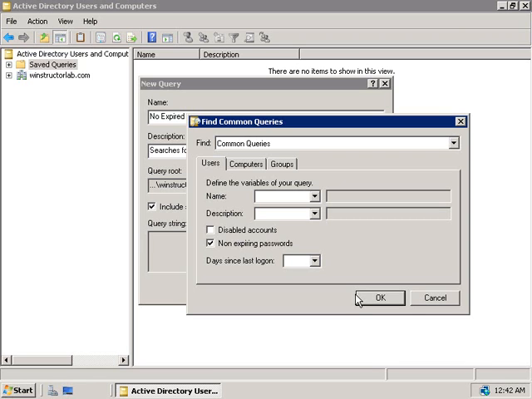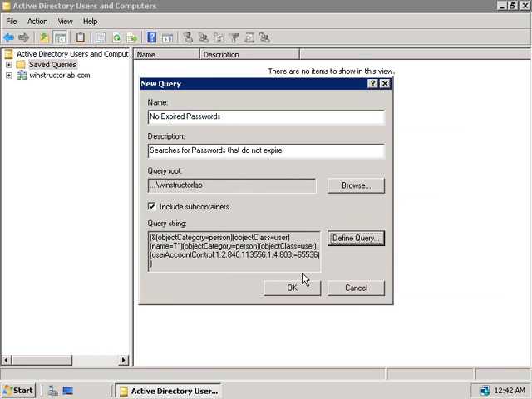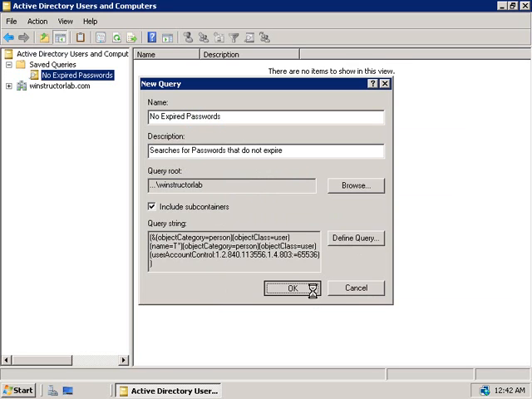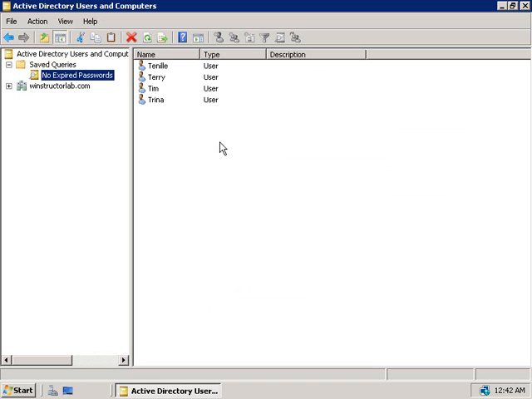Now if we want to catch all accounts that start with the letter T, under the name drop-down box here we'll choose Starts with, and in the field to the right we'll just type the letter T and then click on OK. Now under the query string box we can see there's our new LDAP query. It's been created for us. When we click on OK, the query is going to run, and there we can see the results of the query.